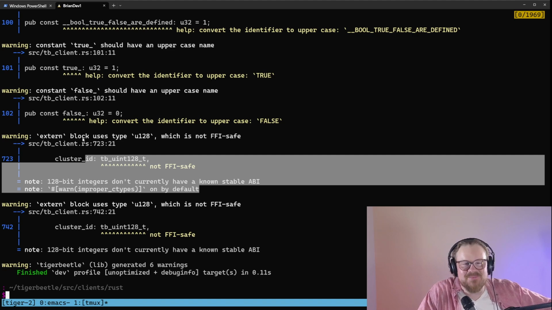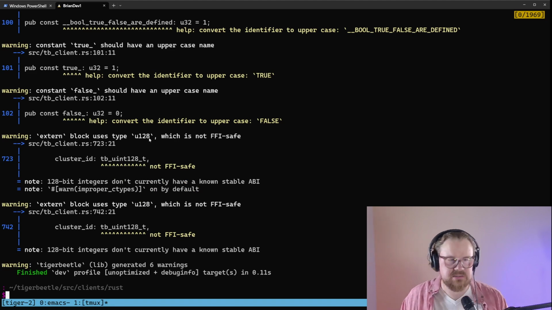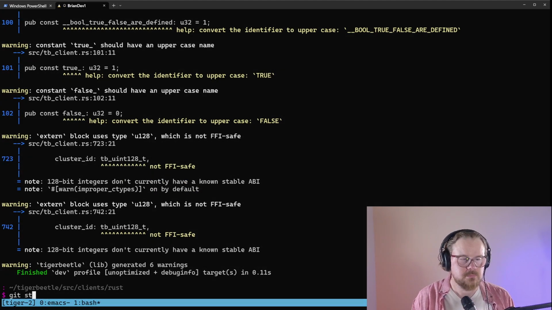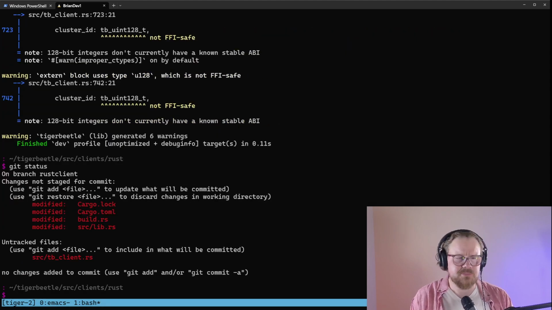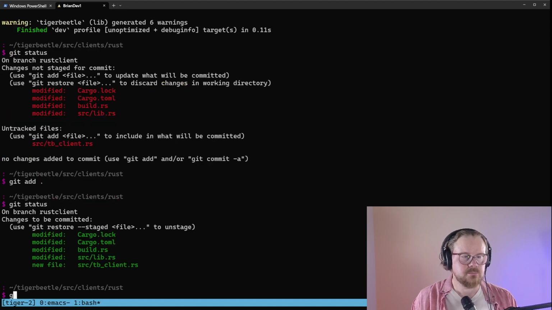That's kind of a bummer. We need 128-bit ints. We're going to deal with that later. We're going to leave this warning on because that's a problem. I'm sure we can come up with something that is compatible. Or maybe it just works. There's probably a good chance it just works. Let's commit what we've done.